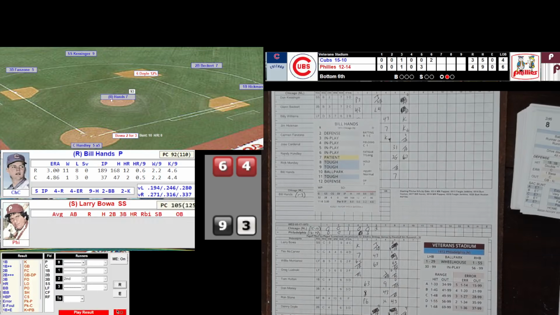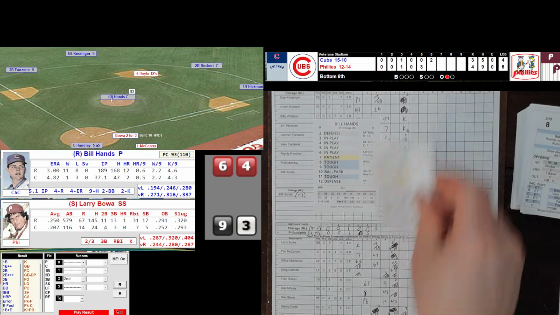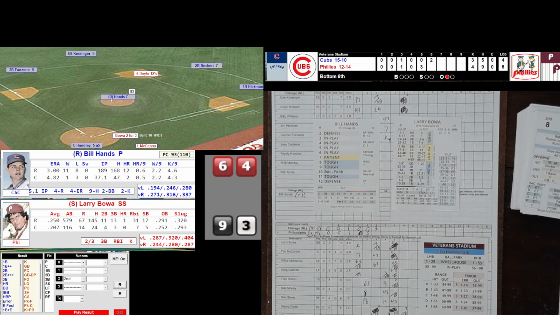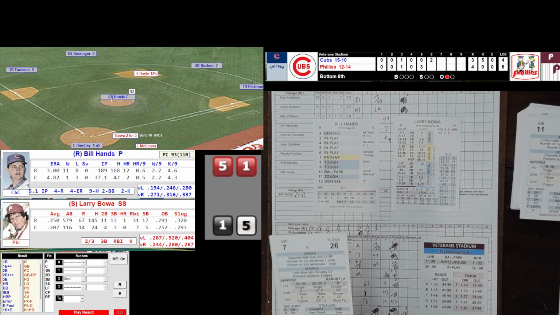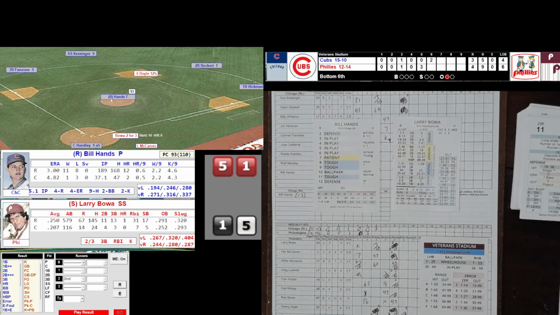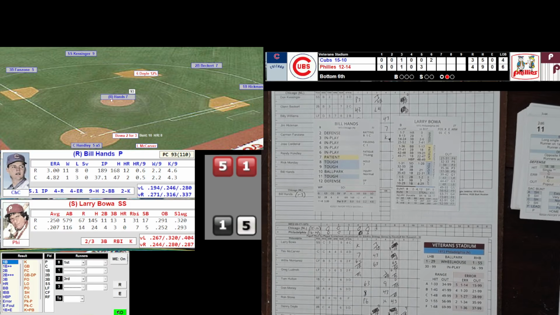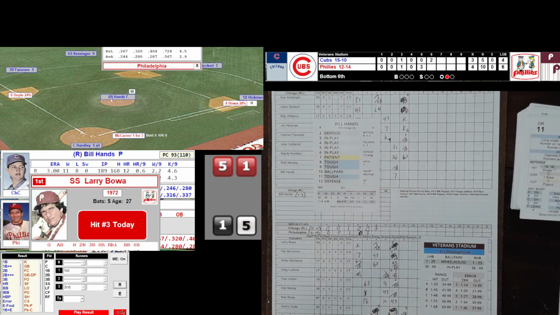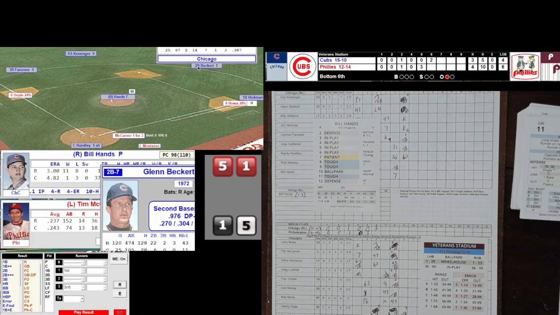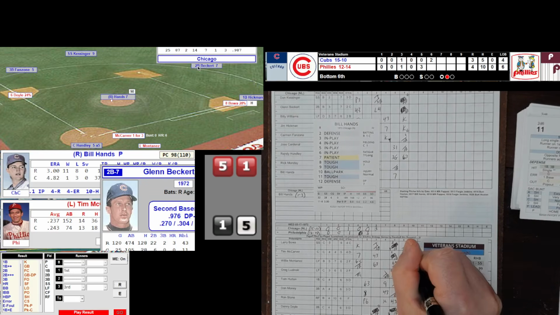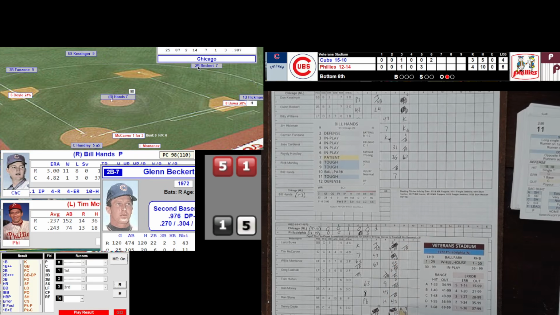1 down and back to the top of the order for Larry Bowa. Philly's looking to get some insurance here in this bottom of the 6th. 6 is in play. 15, that's going to be a base hit for Larry Bowa. Runner on second advances 1 base, so it's going to be runners on the corners with 1 out. Larry Bowa getting his 3rd hit of the game, including a triple. And it's going to bring up Tim McCarver.